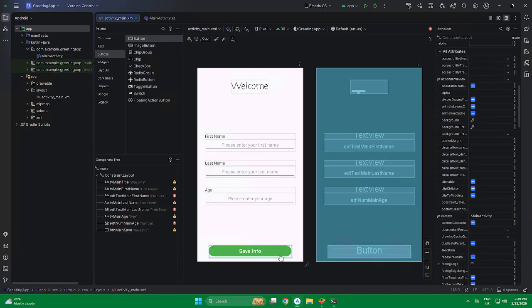Now our button is a shade of green and our screen has all of the elements we need. In the next video, I'll be showing you how to code up the screen to process the information.